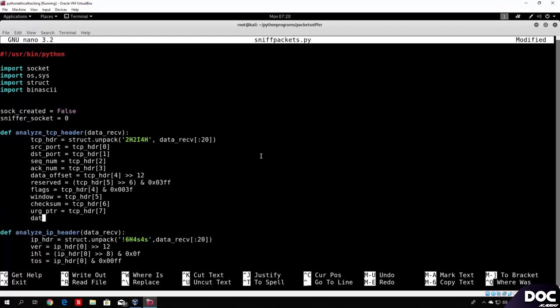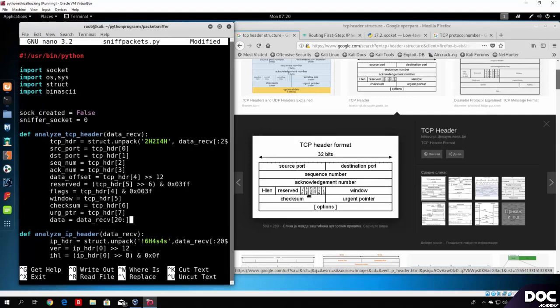And we extract the data. Data equals data_receive from the 20 to the end. Okay, so everything is good to go. And now you might notice that actually this header right here has some weird spot right here, as you can see. And basically what these are basically flags.